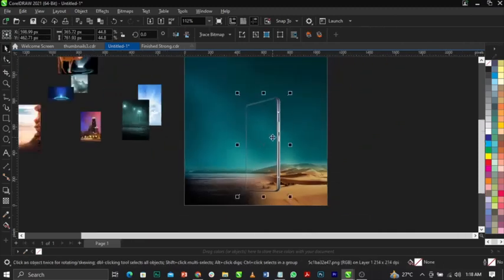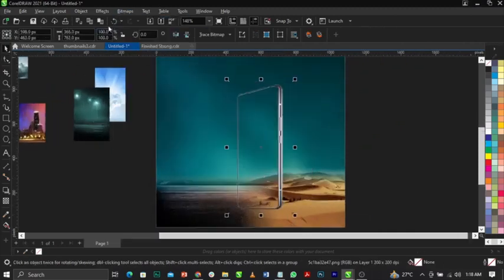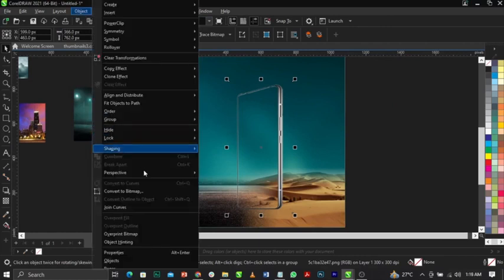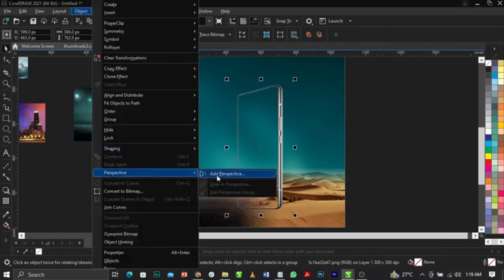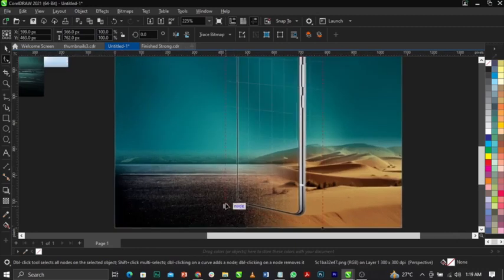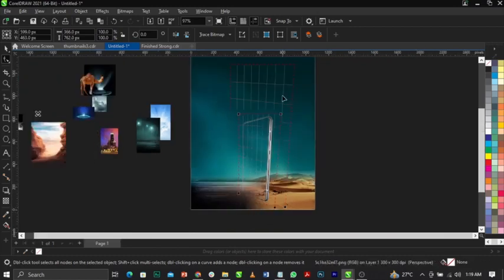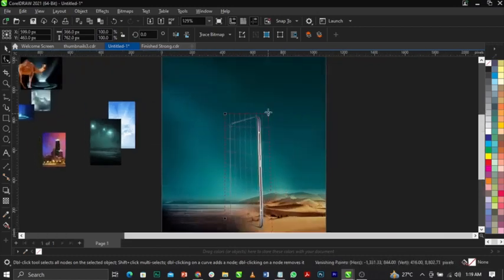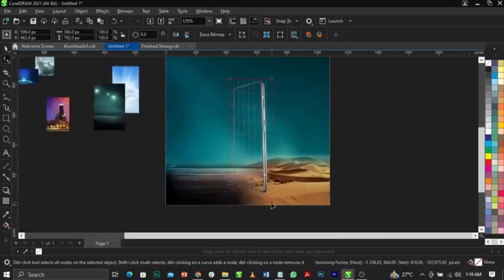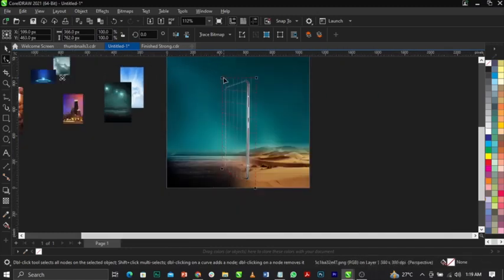So now use your shape tool and basically reduce this way and highlight this and take this in here. Now the next thing I'm going to do is I'm going to bitmap this and go to object, select perspective, select add perspective. Now I'm going to play around this way. So I'm going to bring this one down to make it sit on this surface. All right, so take this one down this way, bring this here, bring this one here. All right, and bring this one here and bring this one here.